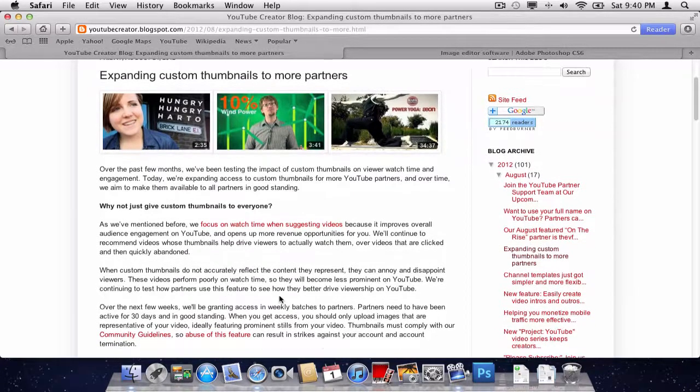And of course, do not abuse this feature of using custom thumbnails. If you are a new partner like myself, do not make them misleading. Do not put inappropriate pictures on them, or YouTube will have to quote-unquote take you outside for a little talk. All right, so very exciting for new partners, and hopefully for all partners whose accounts are in good standing, but it's only for just a few.